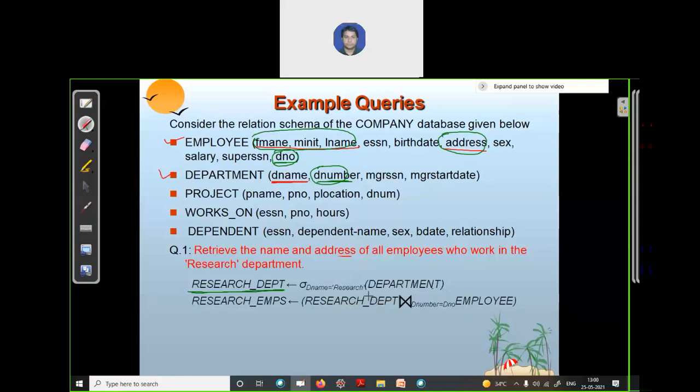Here I just want to tell you one important point. When you combine two relations, the left hand side attribute must belong to this relation and the right hand side attribute must belong to that relation, and the attribute name should be the same as in your relation. Here if it is D number, so always write D number. If there is a capital D and no, you will write it that way, Dno.